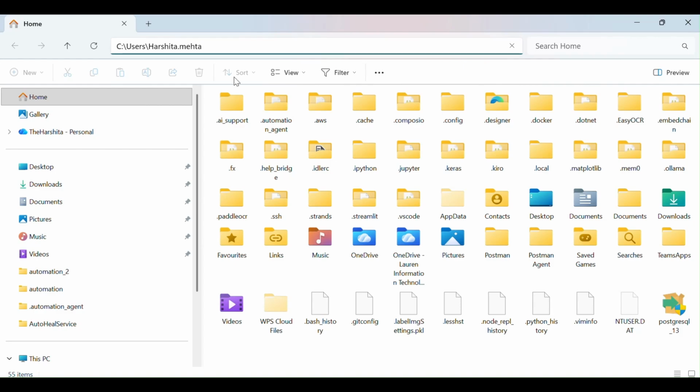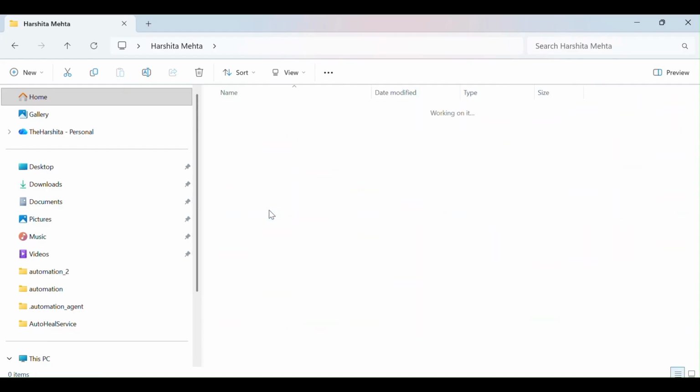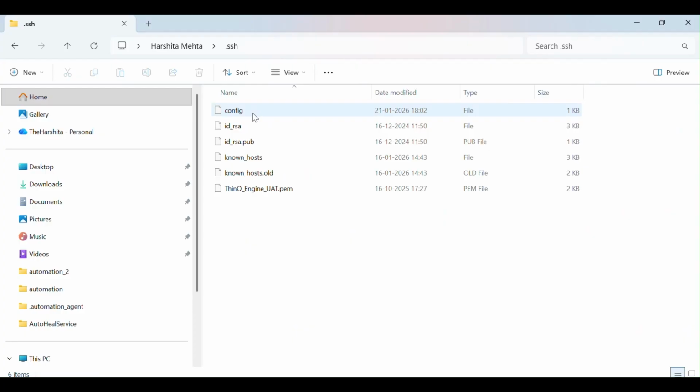Here you will see the .ssh folder. Make sure that in this config file you put your host name, you put your server, and you put your PEM file and its location. Very important. Okay, just open it.